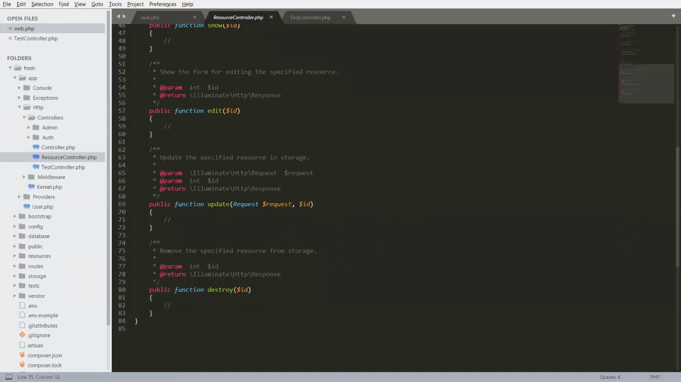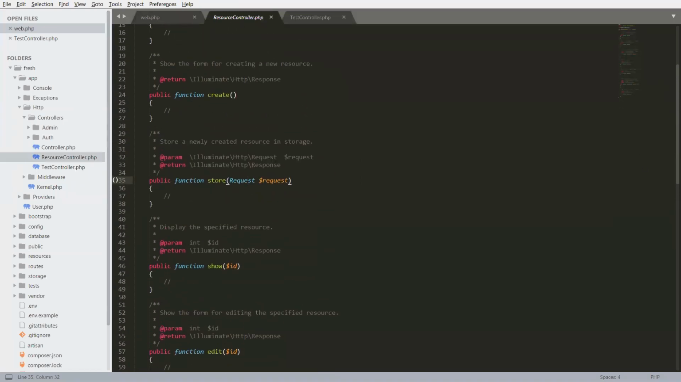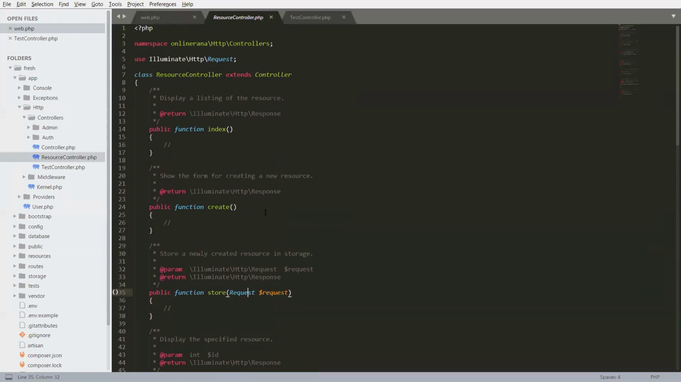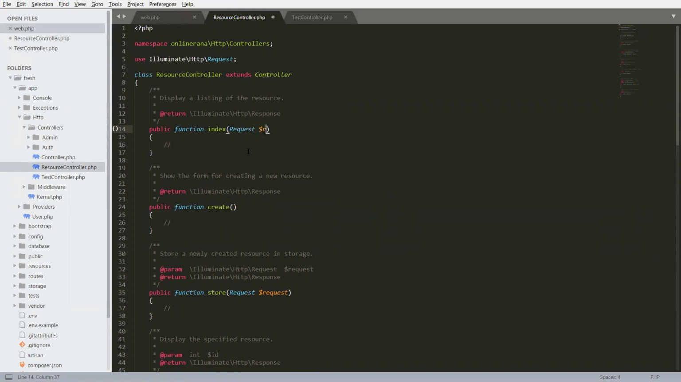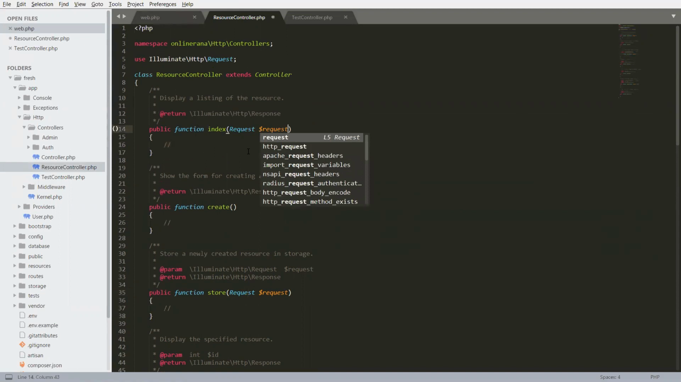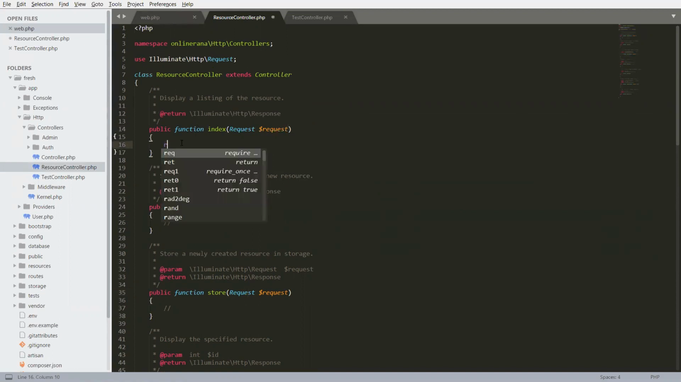We can go to our resource controller, and here we can get our request. Request, and return, or echo $_GET.